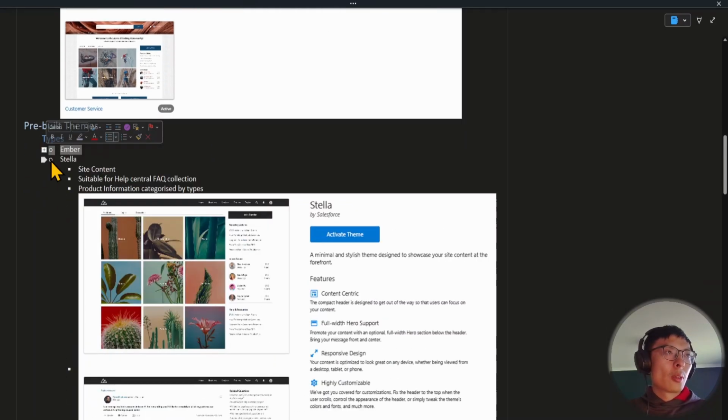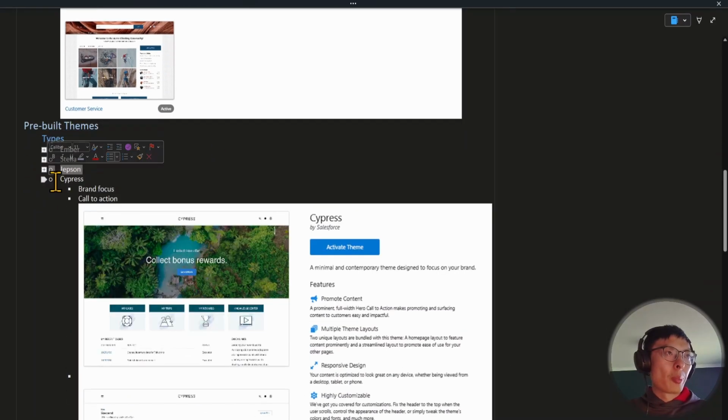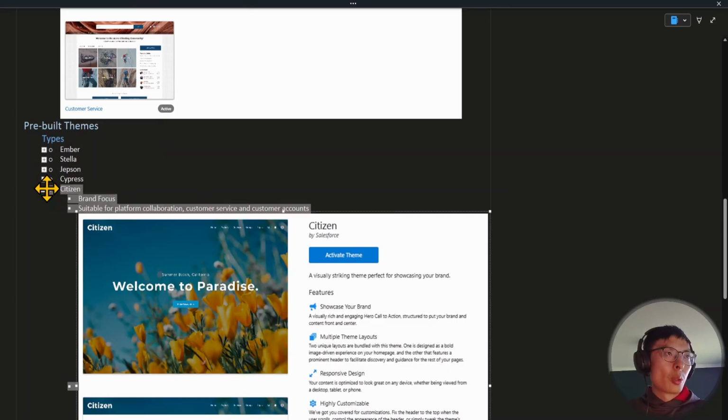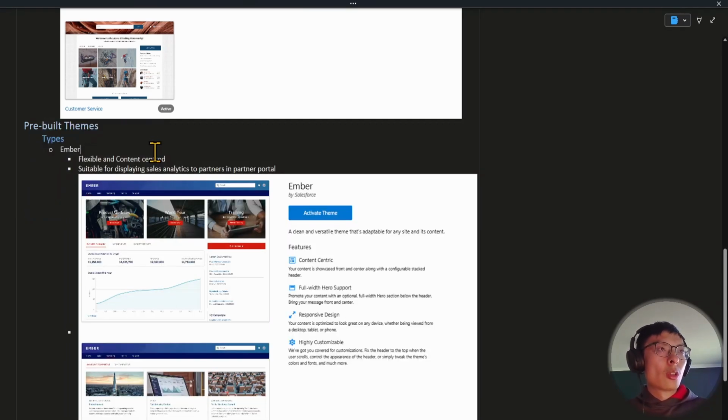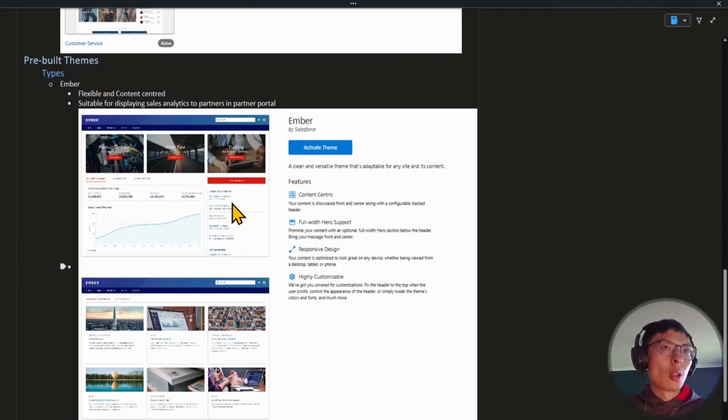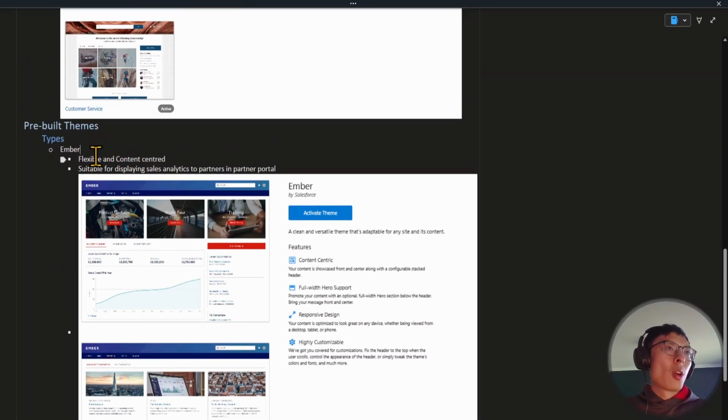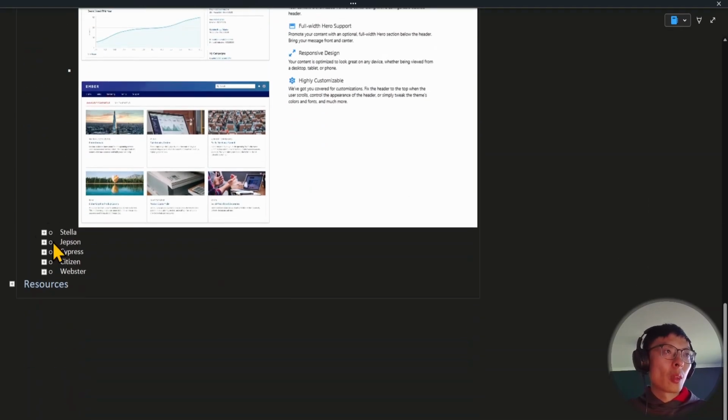All right, let's go into pre-built themes. So there are different types of pre-built themes. We have 6 different types: Ember, Stella, Gypsum, Cypress, Citizen, and Webster. So Ember, this is what it looks like. It's flexible and content-centered, so it's suitable for displaying sales analytics to partners in a partner portal.